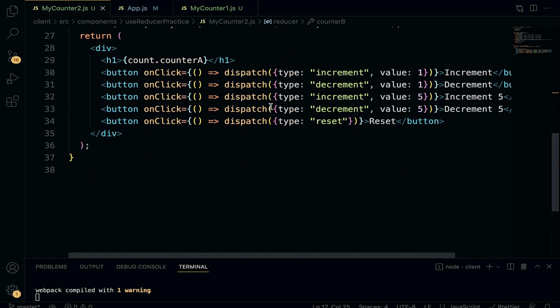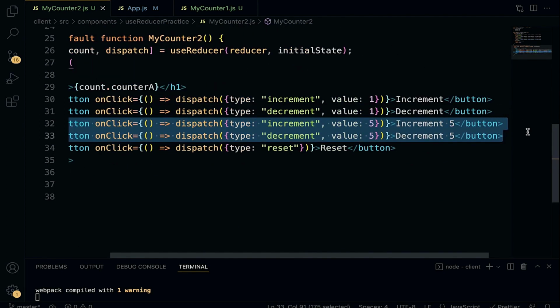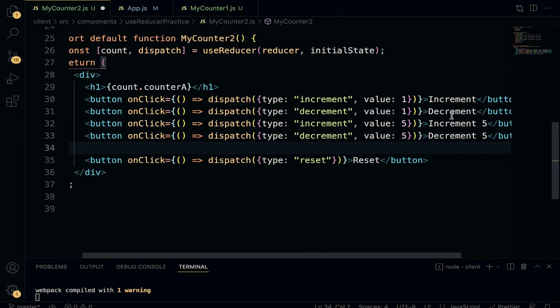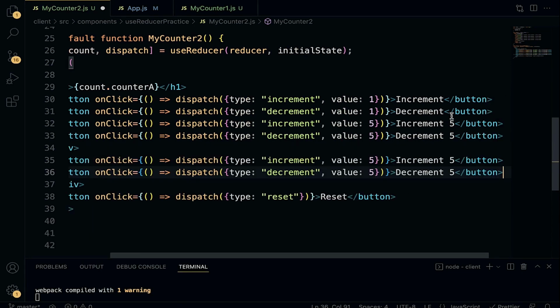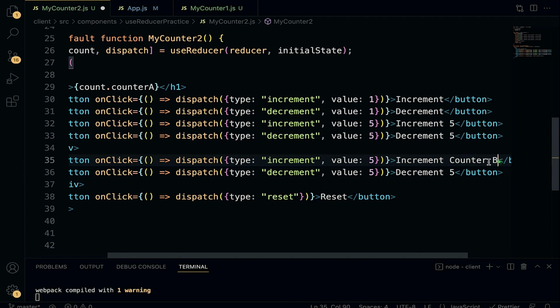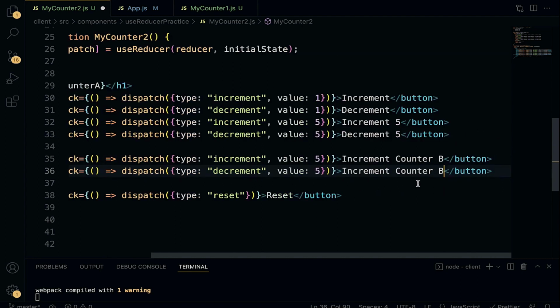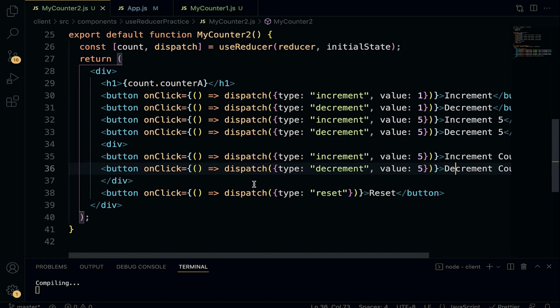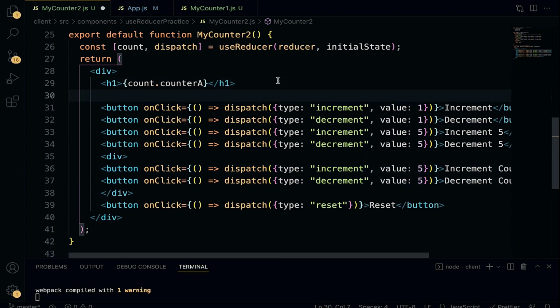So when I scroll down, I'm just going to copy increment 5. Come here. Let's make a div. Paste it within this div. And then I'm going to call this increment counter B. Highlight, copy, come here and paste. So this will be decrement counter B. We have to display counter B. So here I'm going to use the h2 tag to display counter B.